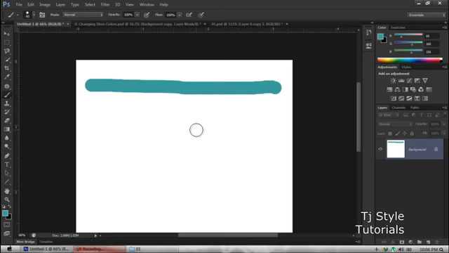All right, so I'm going to lower the softness or the hardness of my brush.